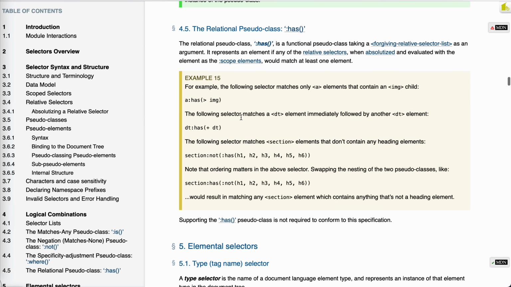This one selector matches a dt element immediately followed by another dt element. This is interesting because when we do a sibling selector using the plus sign, we can only target the next one, right? As we said, because the selectors work like a path, we're targeting the end, but we're not able to target the previous one. So with :has, we can do that now.